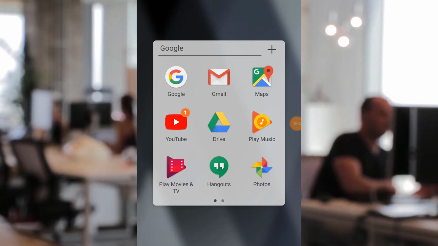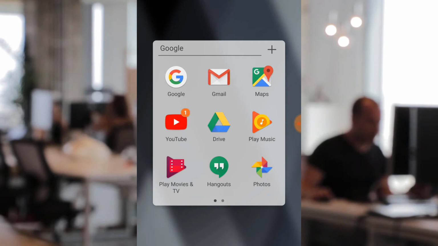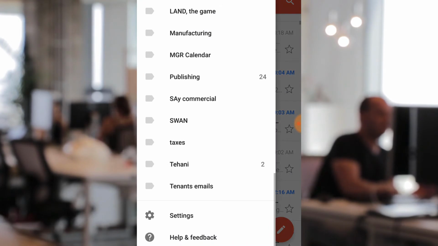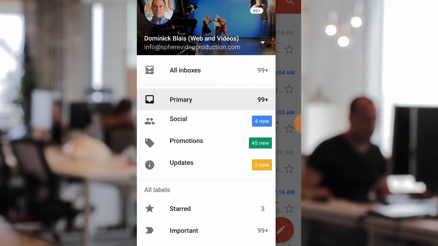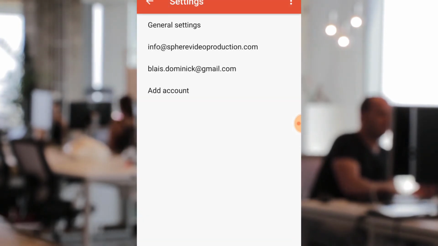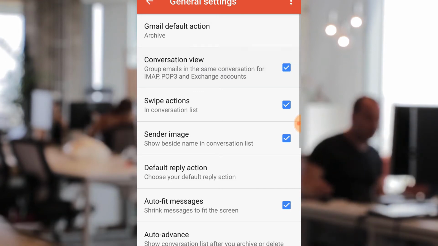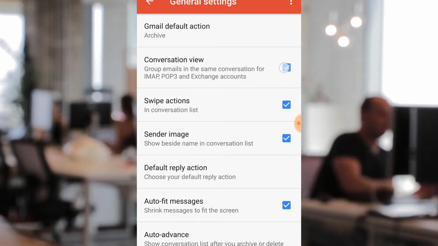Okay, so in addition to this, after you've set it up in your settings, if you are using the Gmail app, it will overwrite that setting. In the Gmail app, if you go to your settings, you scroll all the way down, it's going to look like this. You scroll all the way down to settings and general. Right here, you get conversation view: group emails in the same conversation for IMAP, POP3, and Exchange accounts. You want to remove this and save it.